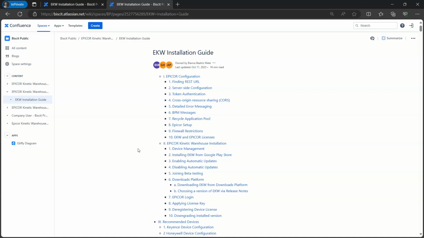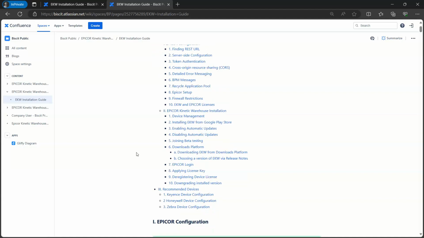Device management, a key piece here. In previous videos we've talked about mobile device management platforms, MDM platforms, or how you can use the Biscit product portal as a basic version of that to see what devices you have Epicor Kinetic Warehouse installed on and what's the application version. And then further, as we go down through this, installing EKW from Google Play, how to disable automatic updates on that, or more importantly, how to download EKW via the downloads functionality on the Biscit product portal platform.